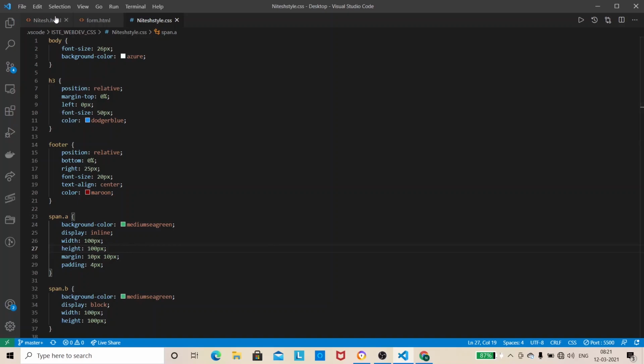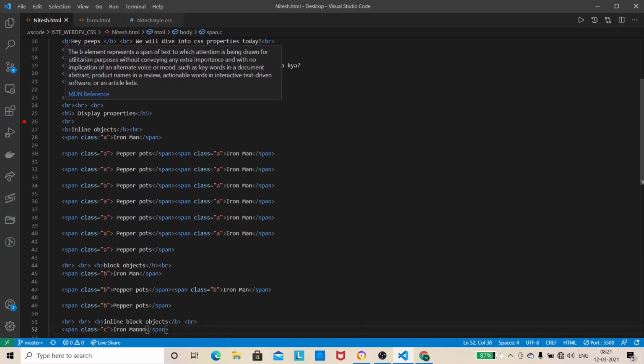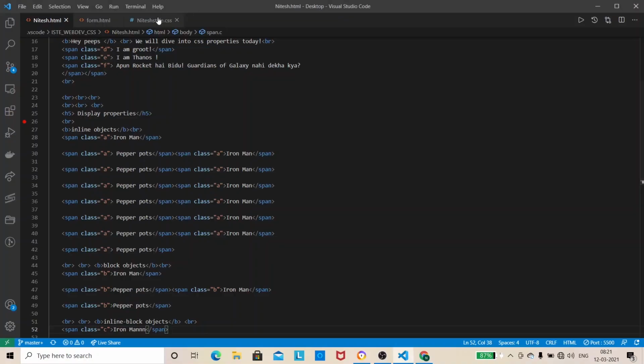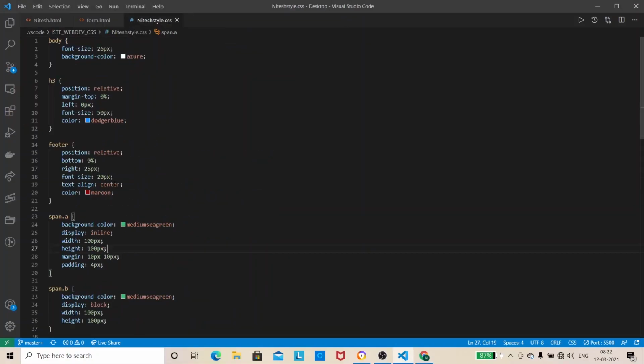Okay, so let's move to the next possible value for display. You can see here these are the block. Display block is a different value, and what it does is it actually applies your width and height, and the element takes the whole width. That means the other elements have to start from a new line. That is the beauty of this block object. We can check that for span.b. It has display block and width and height were applied.